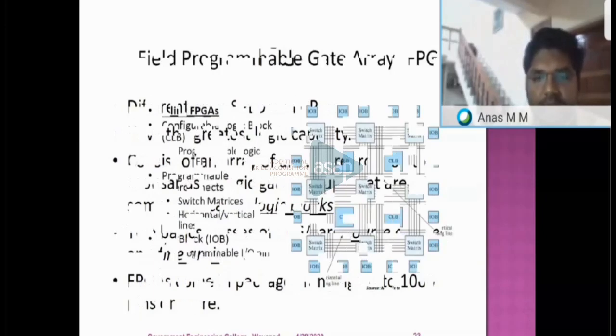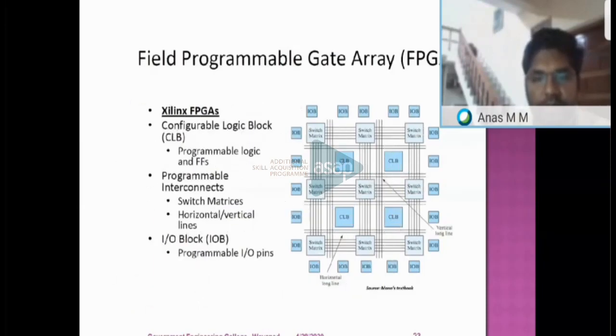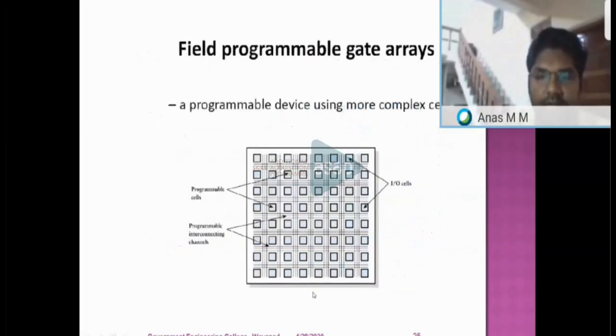Like a CPLD, it also has three blocks: CLB, switch matrix, and IOB. CLB stands for configurable logic block. Then the switch matrix is basically the programmable interconnects, and the third category is the IO block. So these are the three building blocks in a field programmable gate array. So we look into each part. Another architecture figure. These are the CLBs. These are the connection lines.